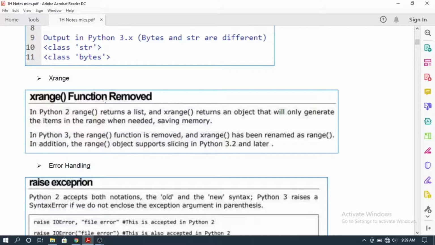The xrange function is removed, so you only have the range function that takes care of everything. In Python 2, range returns a list and xrange is an object which only generates the items in the range needed, saving memory. In Python 3, the xrange function has been renamed as range. So the range function is all you have now.